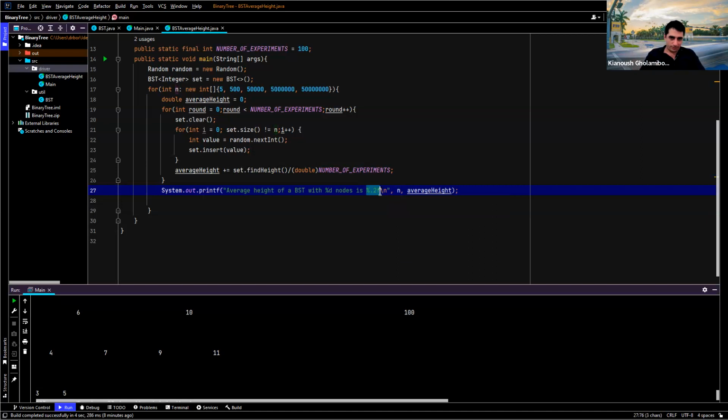N would be whatever. It grows exponentially. First is 5, then it's multiplied by 100, 500, then multiplied by another 100, 50,000, no, multiplied by 500 again, 5 million, and then multiplied by 10, to get to 50 million. And that's it. So let's run it.